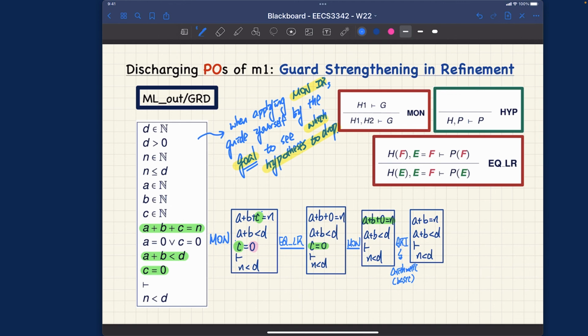So I'm going to say EQ LR followed by monotonicity. But let me show you the EQ LR first. This is the left hand side over here, and this is just another occurrence. These are the only two occurrences. I want to replace it by the right hand side, which is N. And I'm going to do the substitution over here. So that's going to be A plus B becomes N less than D. And I'm also going to drop it by using monotonicity, right? I'm going to do two steps at a time. So what I will get is simply N less than D, turnstile, N less than D, right? That's what I will get.